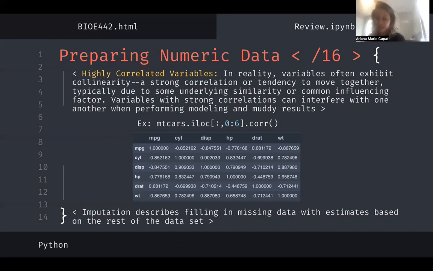A correlation near 0 indicates low correlation, while a correlation near -1 or 1 indicates a large negative or positive correlation. Inspecting the data table, we see that the number of cylinders a car has and its weight have fairly strong negative correlations to gas mileage. This indicates that heavier cars and cars with more cylinders tend to get lower gas mileage. Imputation describes filling in missing data with estimates based on the rest of the data set. Usually values are imputed based on the mean.